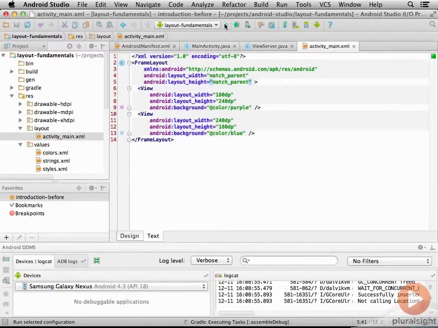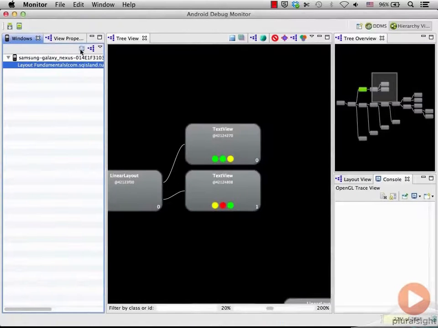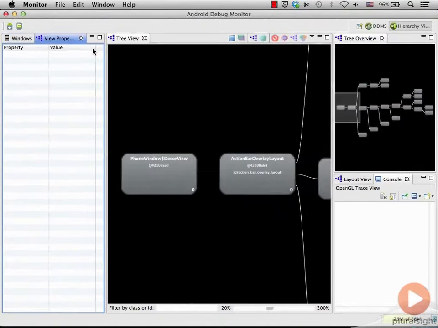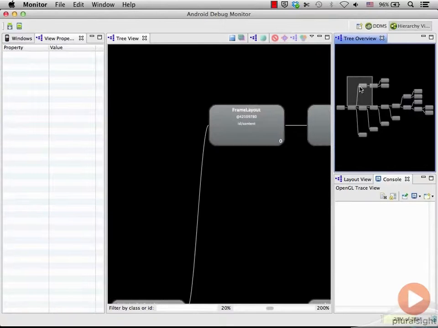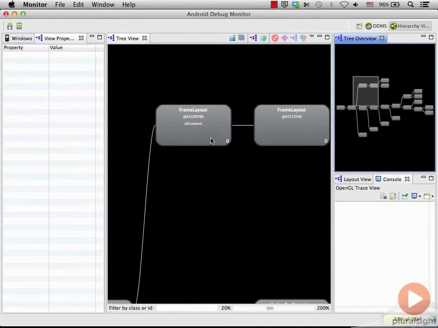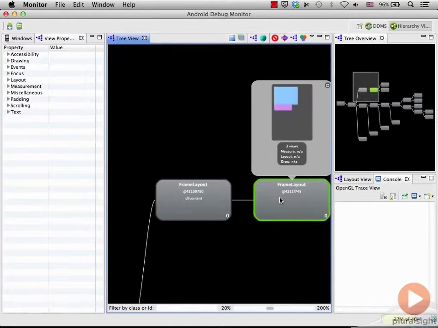Now we're going to deploy and then take a look at this layout in Hierarchy Viewer when it's loaded. Once again, go back to the Windows pane, refresh, and click on the app you are interested in and load the view hierarchy. Go back to the frame layout with the ID Content. It is very similar to what we see earlier with the linear layout. We have the frame layout content and then another layout as its only child.